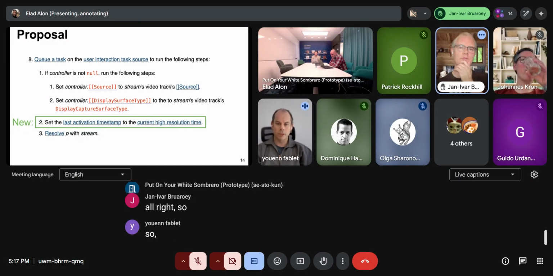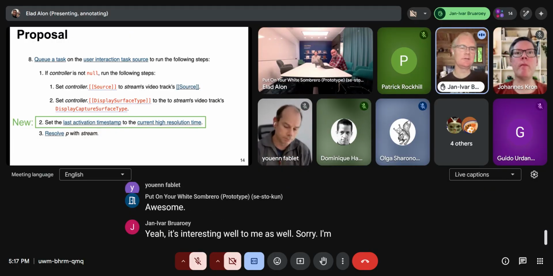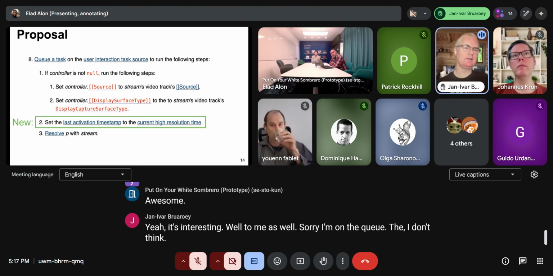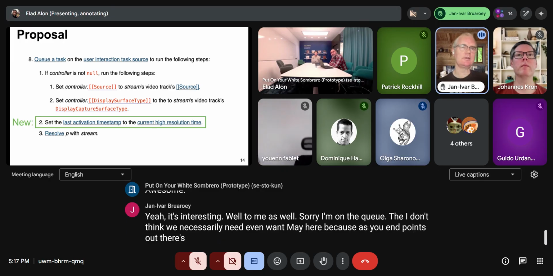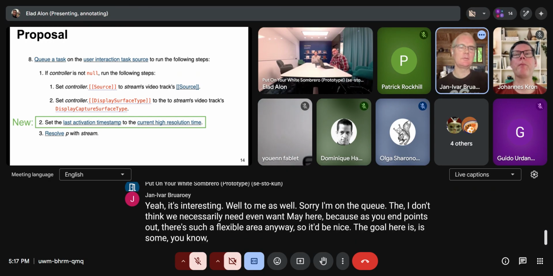All right. Sounds reasonable to me. Awesome. Yeah, it seems reasonable to me as well. Sorry, I'm on the queue. I don't think we necessarily need or even want may here, because as Ewan points out, it's such a flexible area anyway, so it'd be nice. The goal here is some web compat.